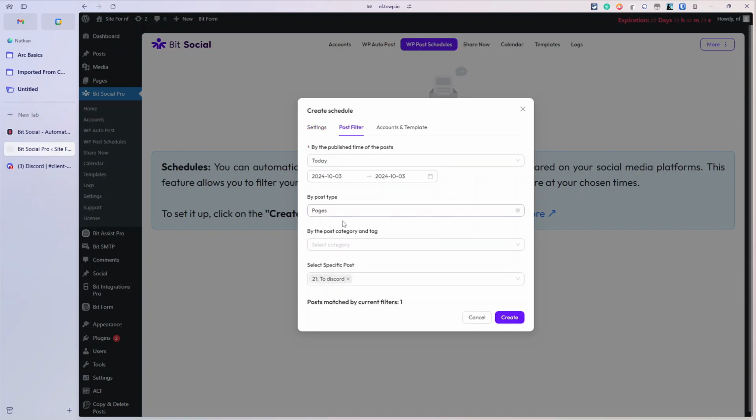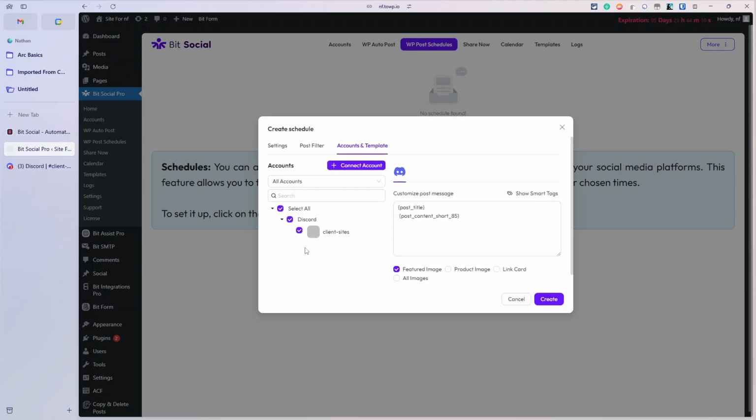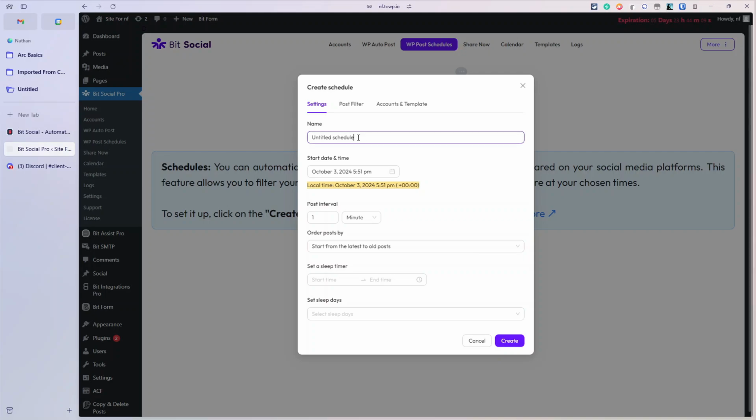Today, this is correct. That is the right item. We want to send it to Discord and to my client site item. It will send a post title, post content with an 85-word short item and a featured image. Settings correct. Let's call this page send. I'm going to create that.